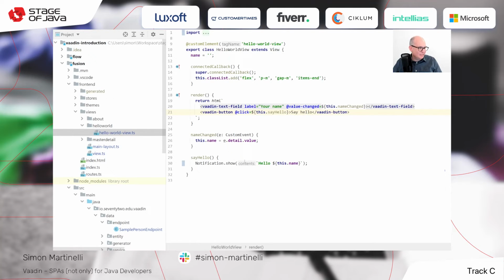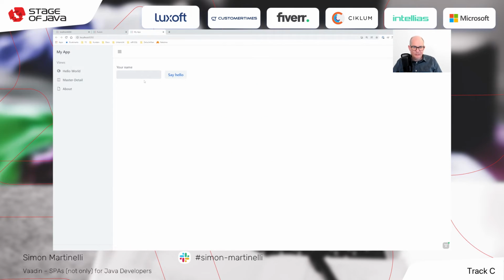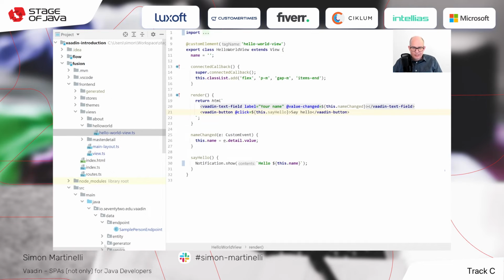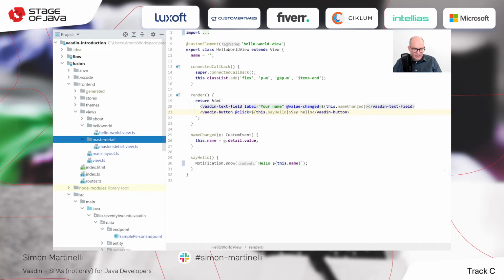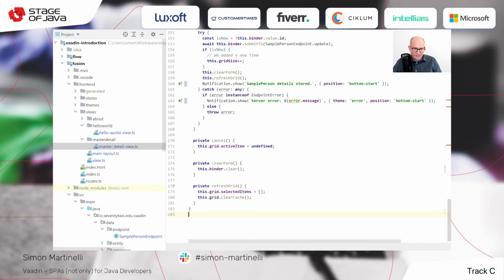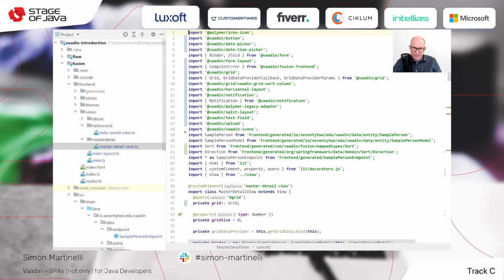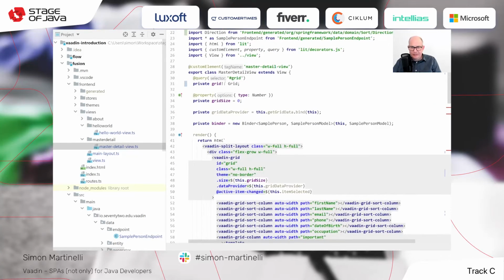That means we have exactly the same application. Here again, this time it's the Fusion application. We can say hello, and hello Vaadin will be rendered. Now, this is the easy one because it's straightforward. What's more interesting is the master detail view, because this class is much bigger, but it's also a web component. So we have here a custom element with the name master detail view.